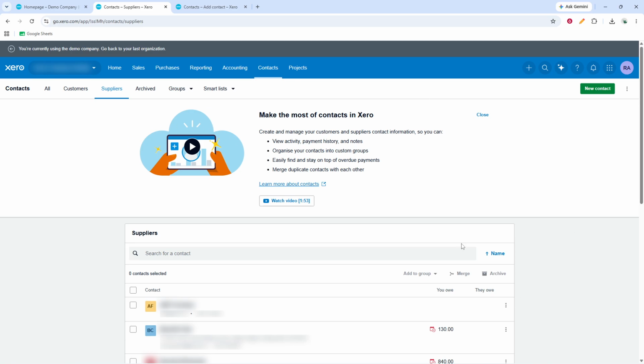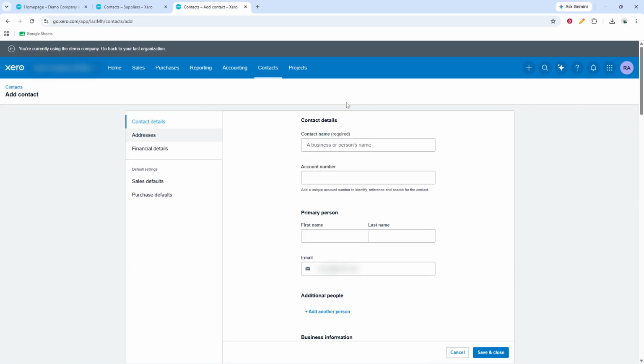From the Suppliers page, click New Contact. That opens the Add Contact page where you can enter the details for the supplier you want to create. This is the main record Xero will use when you enter bills and other purchase transactions for that supplier.